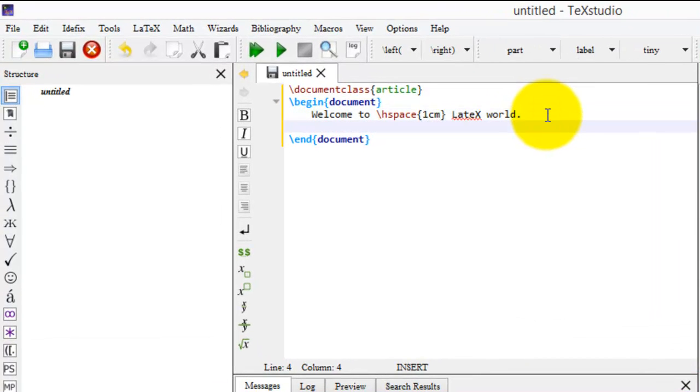After that, I change the line and again I type welcome to. Now I call the hfill function. I call the hfill command, and after that I put the LaTeX word.